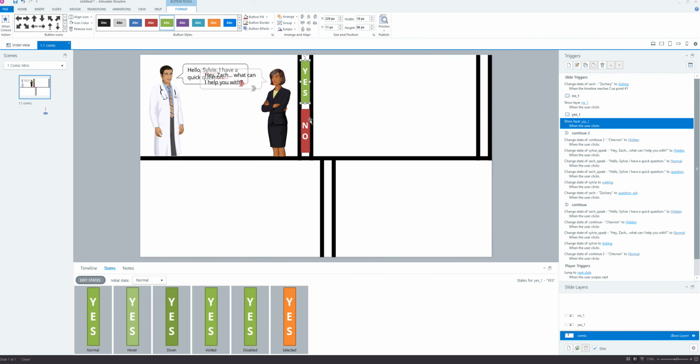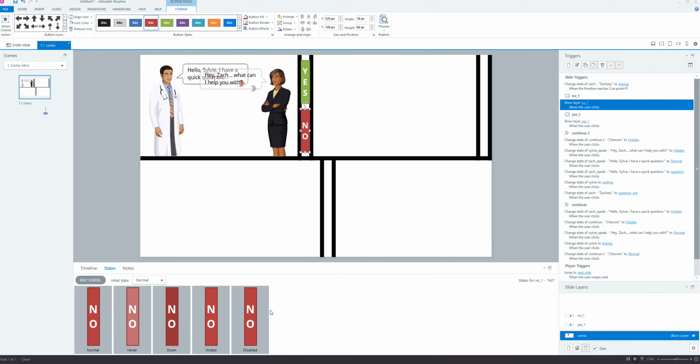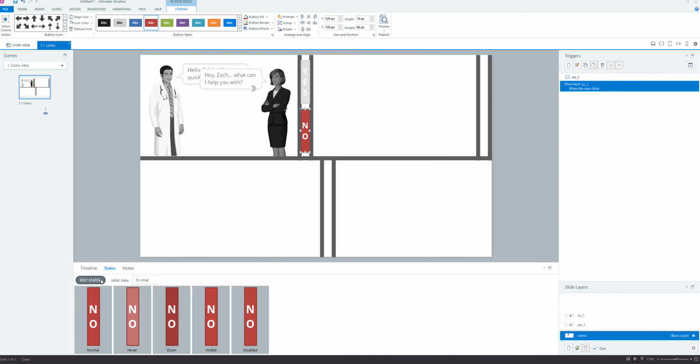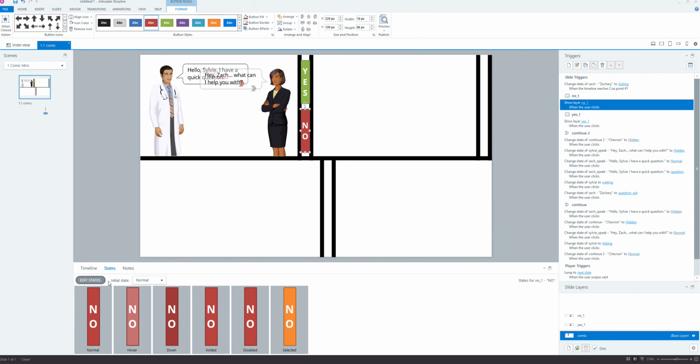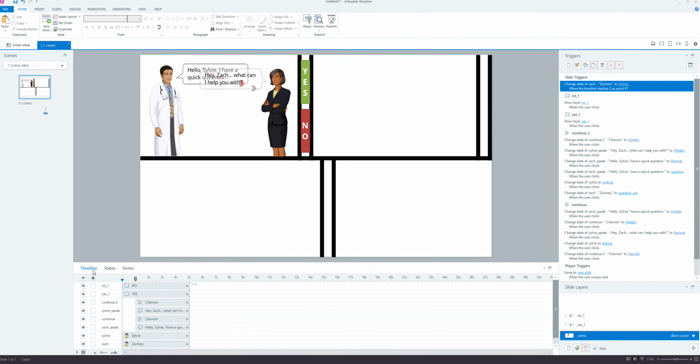I want to do the same to no, right? So if I go to no, I don't have it down here, so I'm going to say edit states. I'm going to add a new one. I'm going to go to selected. There we go, selected. And I'm going to change it to orange right away. So we know that orange means that that's the selected/active state. So I'm going to hit done. And again, because it's built in, you don't need to add a trigger. The moment that I click on it, also known as selecting it, so the moment that it's selected, it will actually turn that color. So I'm going to say preview this slide.